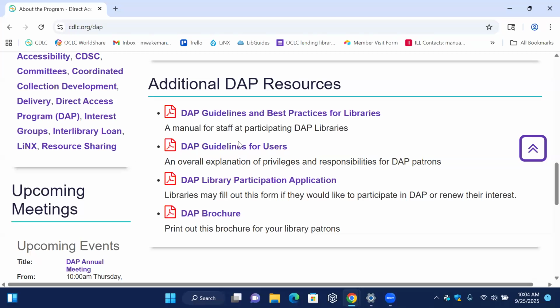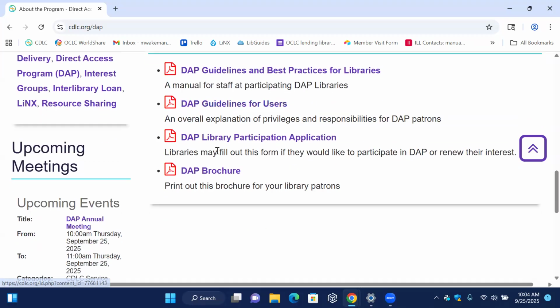This is the guidelines for users. This is the form that I say, hey, print this out for them and hand it to them with their DAP card. Like, this is what they need to know. So they can read that online right here. If your library is not a DAP participant and you would like to join the program, this is the application right here that you can fill out and email to me.